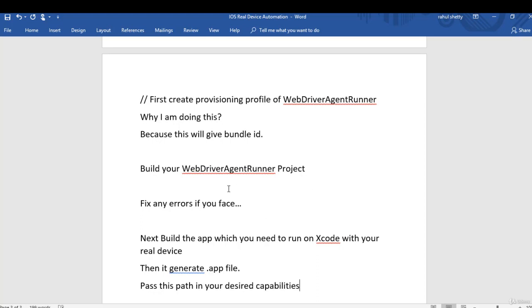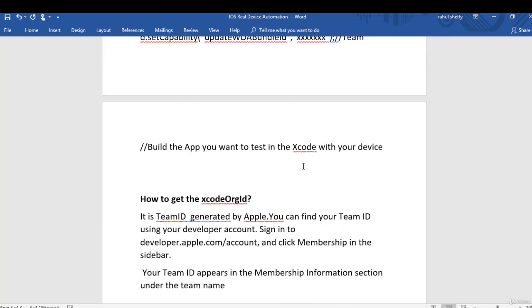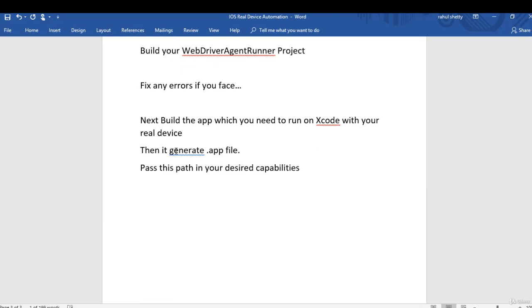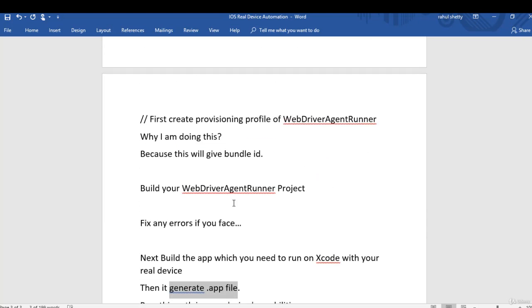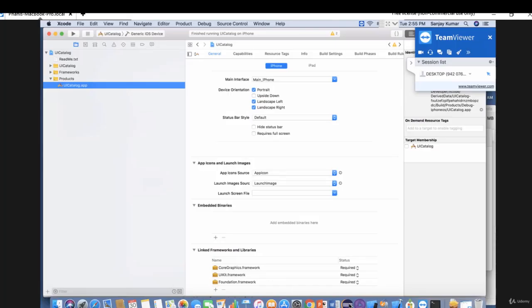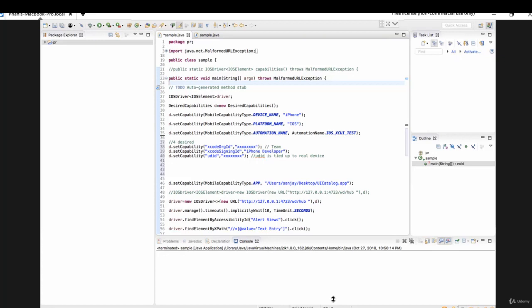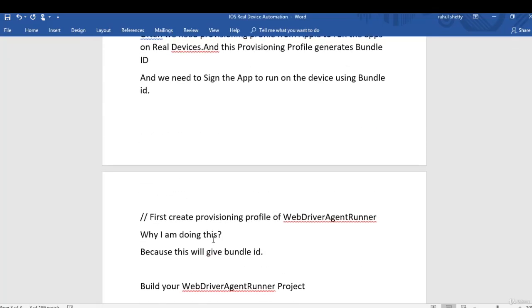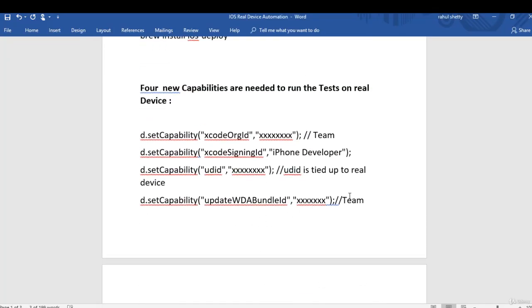That's it. So here you got the bundle ID, right? You will go and paste it here, and for the app whatever you want to run, you have generated the .app file, and you will place that in your desired capability code at this location. Oh, 1 second. Yep. So that's all you need to know. And now you can run this test, and that works without any issues, hopefully.